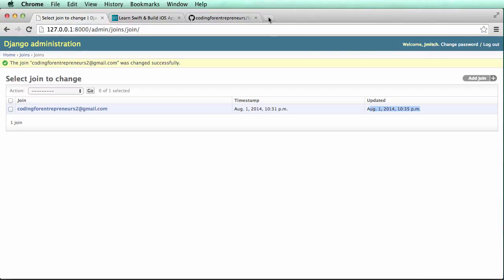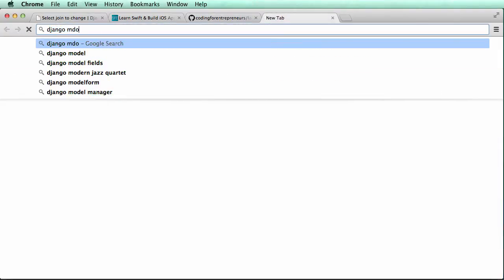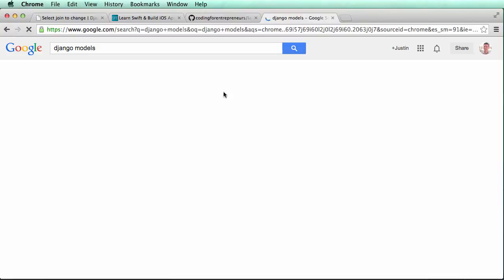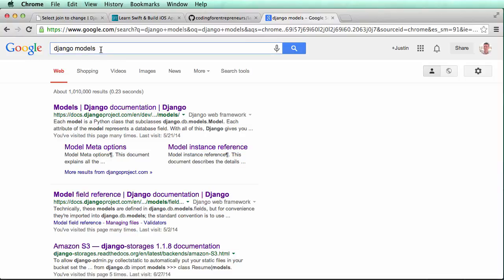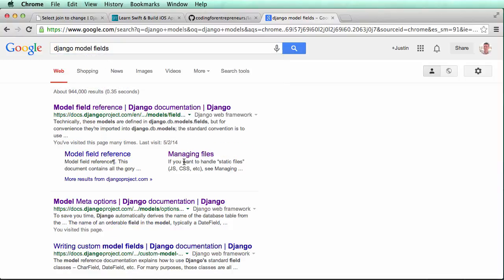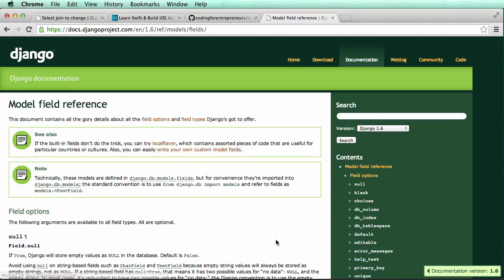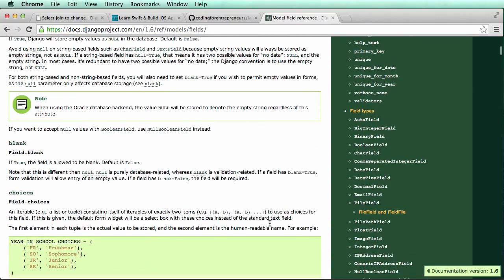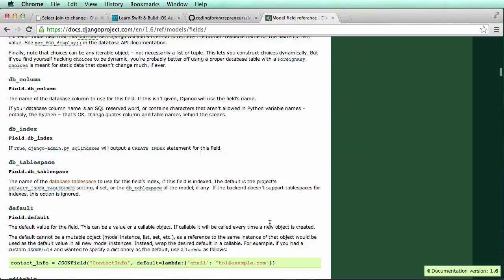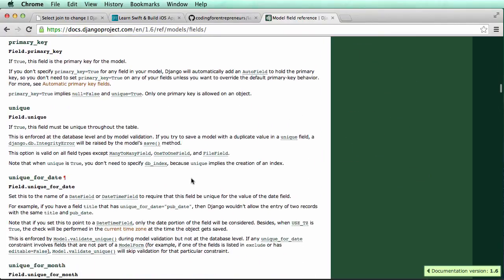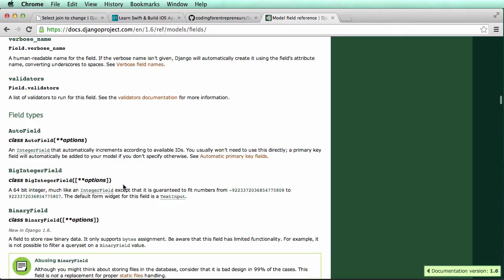All right, so if we just Google Django model fields, we can actually get right into the model field reference. I click on this, and right away I should notice there's this yellow warning basically because we're in the development version, which we want to be in the 1.6. So these are all the different fields. There's a field reference to everything within Django. So you can scroll down to see all the different things that we worked with here.